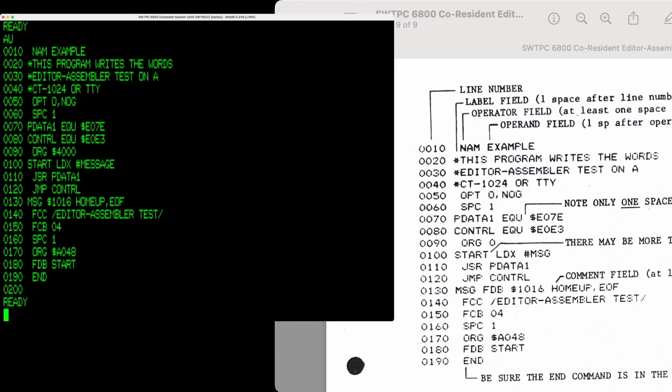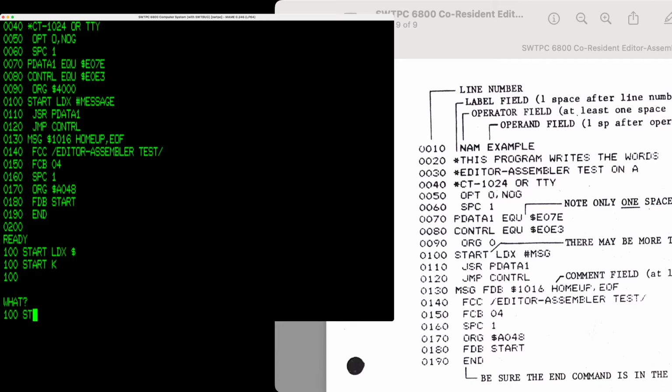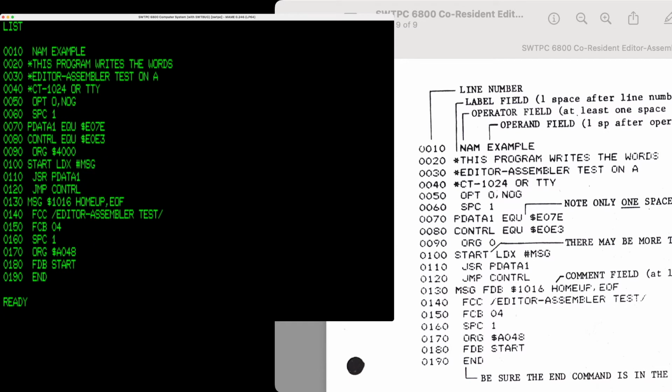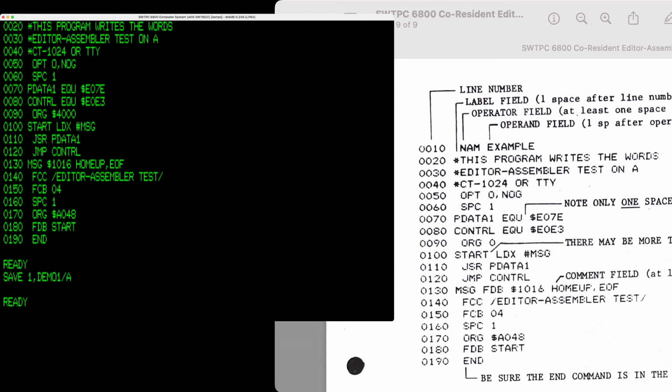So we already know we made a mistake on line 100, so let's go ahead and fix that. Come on. All right, I think we finally have everything typed in correctly here after a couple mistakes. Yeah, that looks good. Okay, so before I go on, I'm going to save this to my working disk. Save to disk 1, demo 1, and I put the /A on the end so that I know that it's the assembly file. It's a little tricky to tell. They don't have extensions. They have file types. I could tell by the file type, but this is easier.